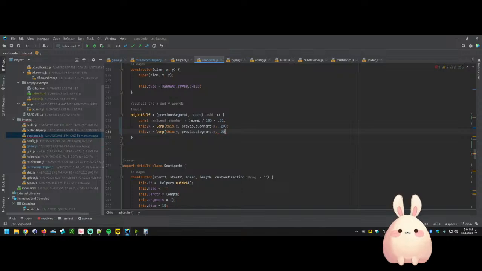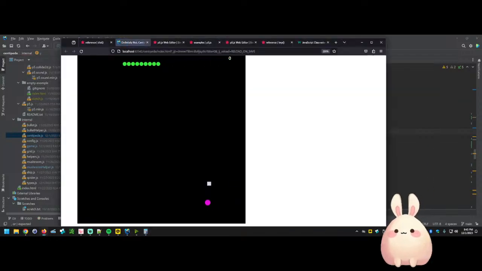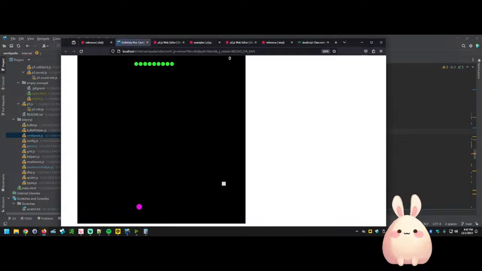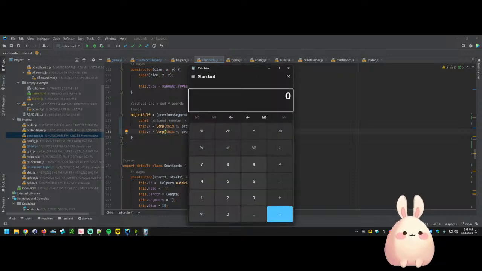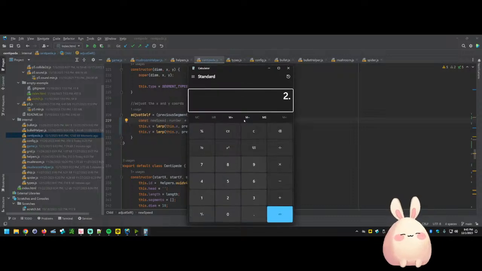0.20. I might just have to pattern these out. No, I messed up. 0.20. So it is 0.19. Yep, 0.19. So it looks like it's 0.5. How do we do that? So it's going to be 1, 2, 2.5 divided by 10 minus 0.06. Yep.